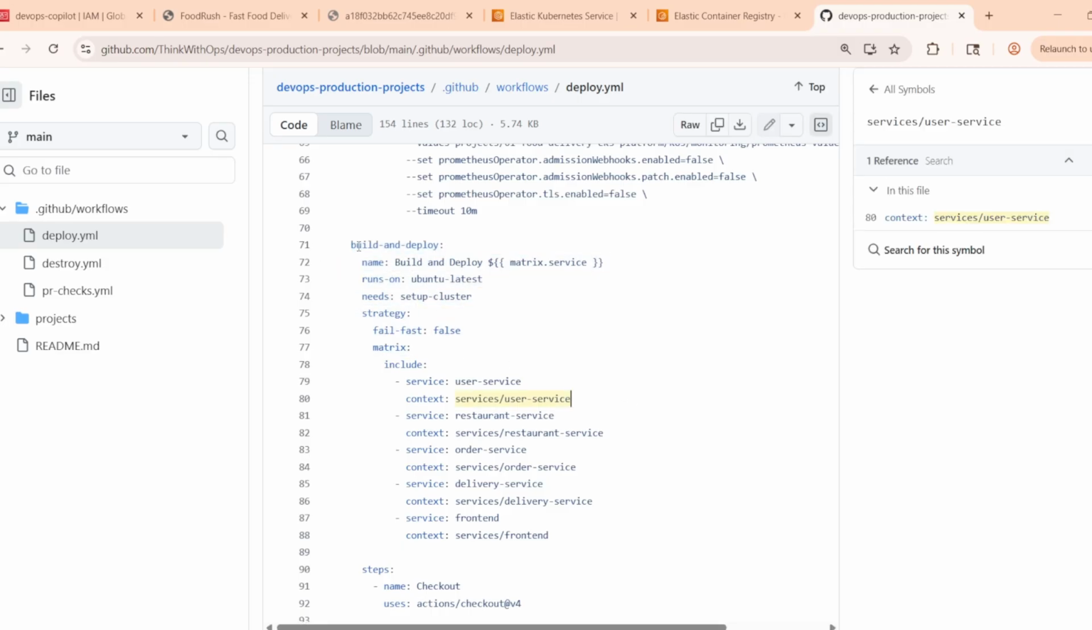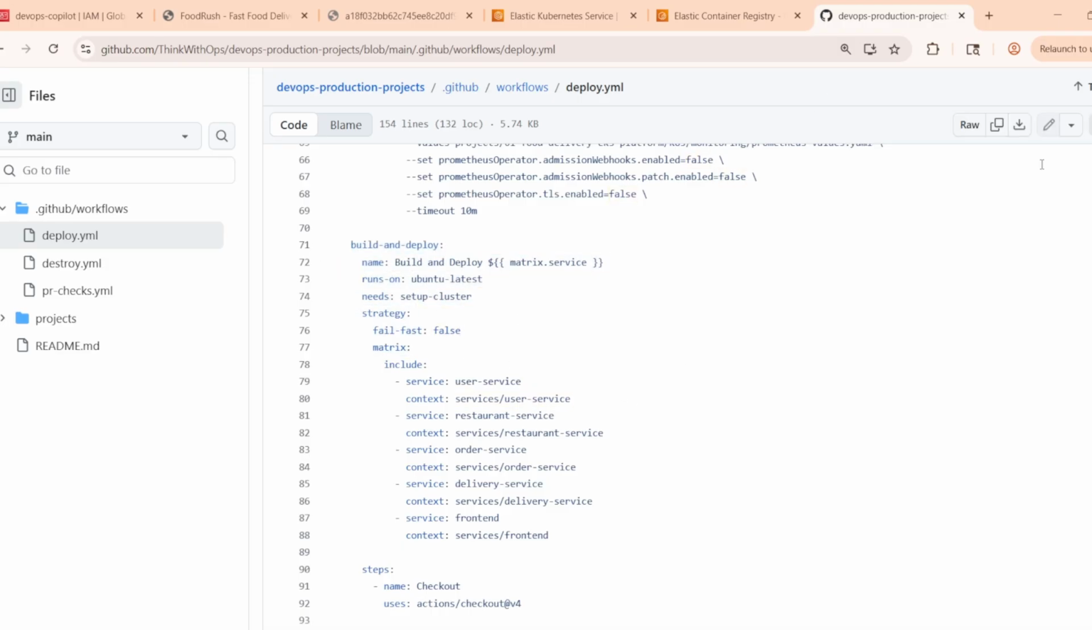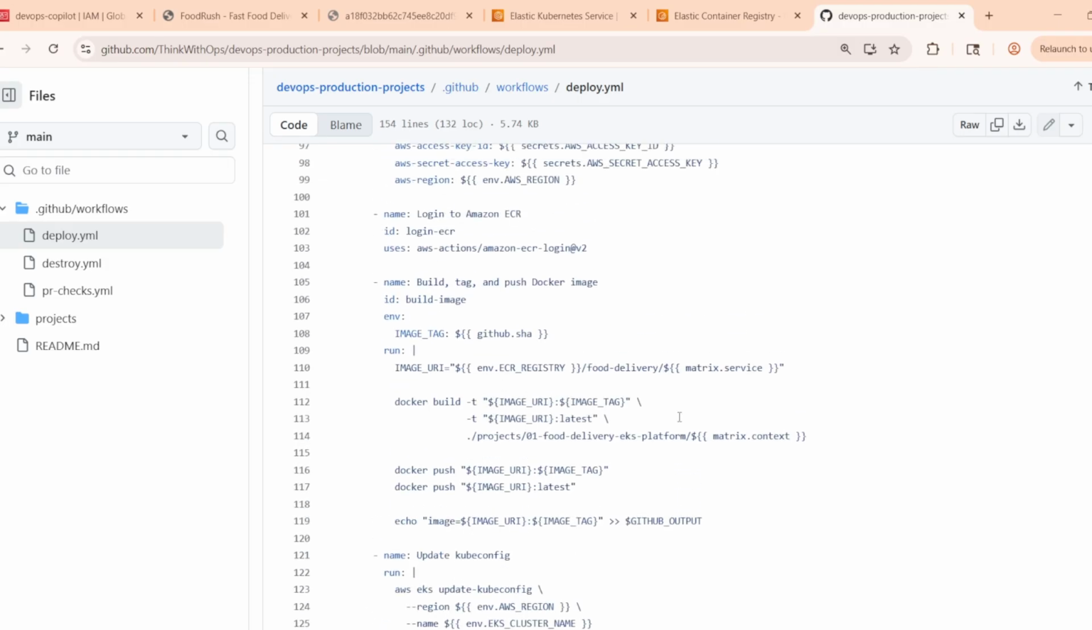Build and deploy uses a matrix strategy, 1 runner per service. All 5 run in parallel. Fail fast false means one failure doesn't cancel the others. Each job is fully independent. Image tag with a git SHA, every image traceable to an exact commit. Bad deploy goes out, you know exactly which commit to revert.